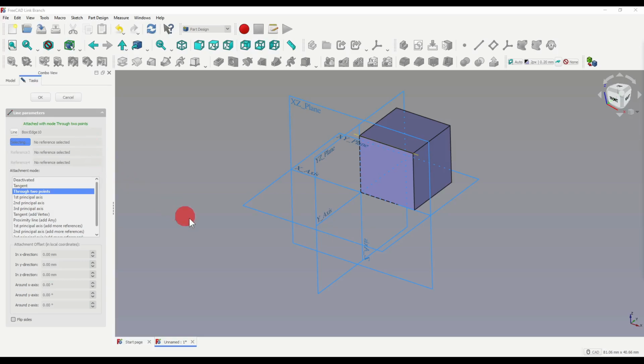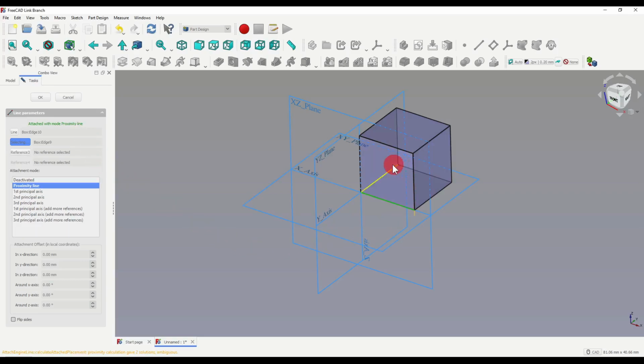So what I'm going to do is select a second attachment, and that's going to be the bottom line of this cube. You'll then see that the attachment mode changes. However, we can cycle through these and select the one that best suits what we're trying to create. The bold one is FreeCAD's recommendation based on your reference selections. If we hover over the different attachments, this will tell us the combinations we can have.